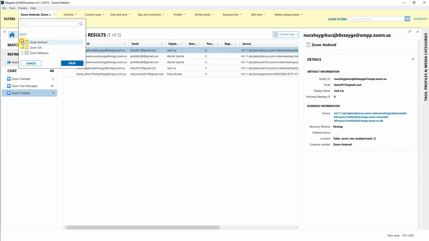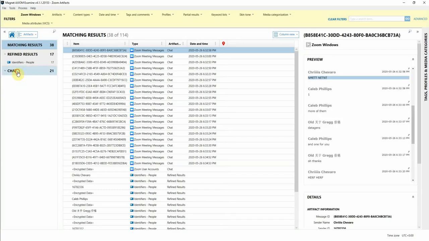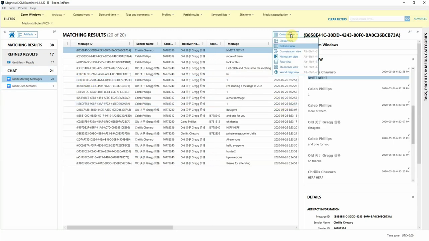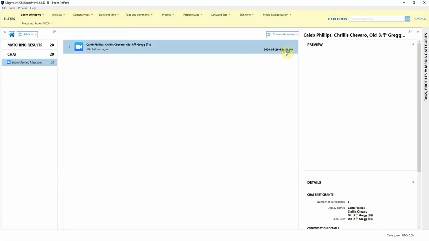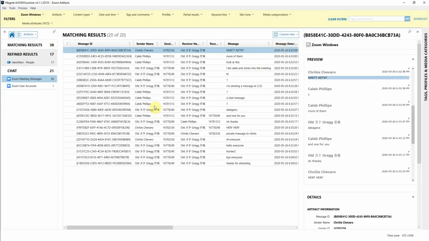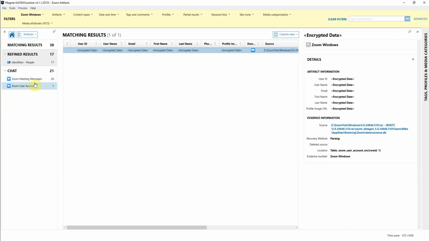I'm going to filter on just my Windows device now. And again, under the chat category, you can see that we have messages. You can see them over here. And another good way to look at that is by switching to conversation view. And you can see again that they get threaded together. I'm going to switch back over to column view. And we also have Zoom user account data.